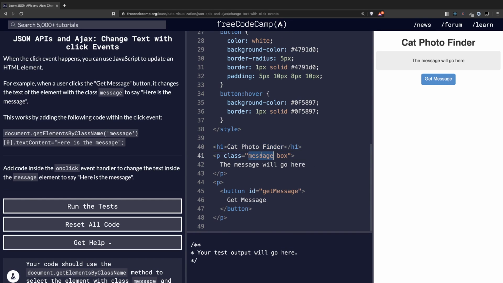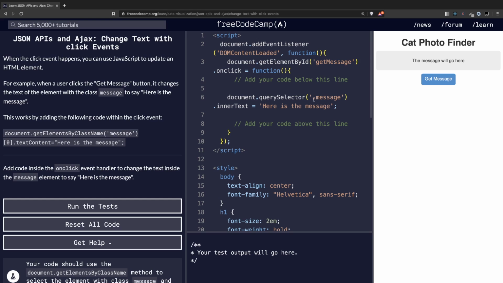So why no work? document.querySelector message. Guess we could use all with 0. Or we could just do what they did here.